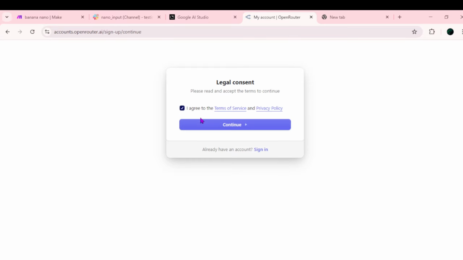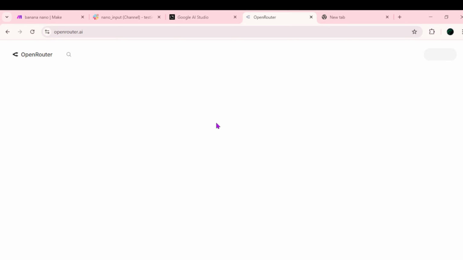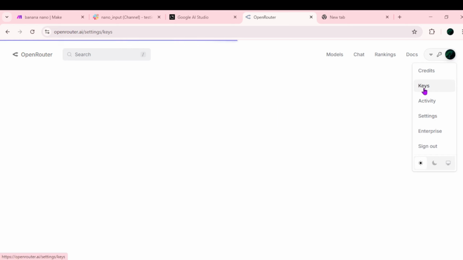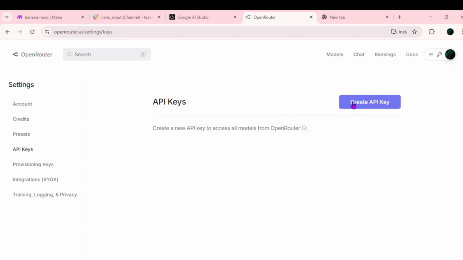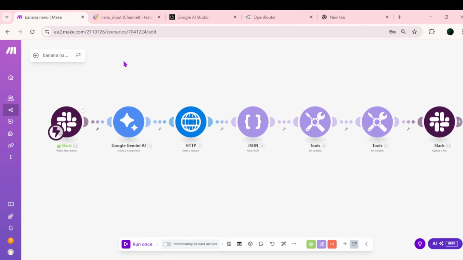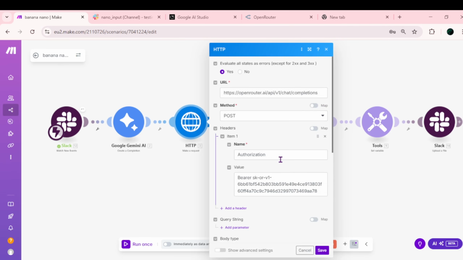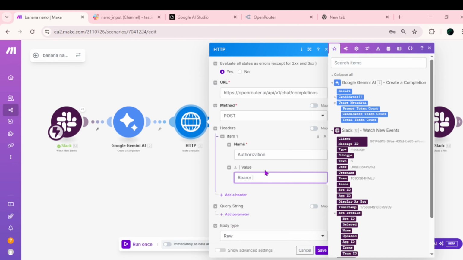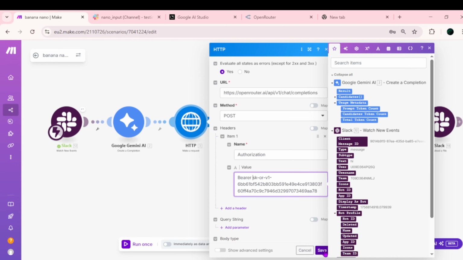So it might take some time, and then agree to the terms and conditions, and next, and you'll see something like this. And what you have to do is basically come to your account, click on your account, and then keys, and then create API key. Click on this and you will get an API key. And then what you have to do is come in here and in authorization, and in front of this banner, I'll remove this. This is my API and you will not receive this. So what you have to do is just simply paste your API in here, and that's it.